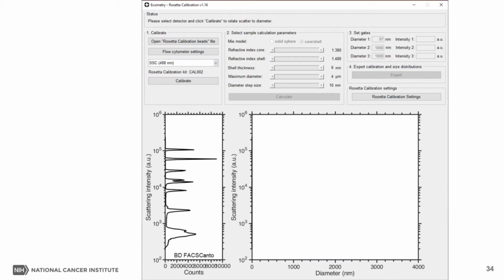The result looks something like this. So here you can see the scattering intensity histogram of the bead mixture. And due to this software, you don't have to bother about which peak corresponds to which diameter, and you don't have to think about your flow cytometry type and collection angles. It's all pre-programmed in the software.